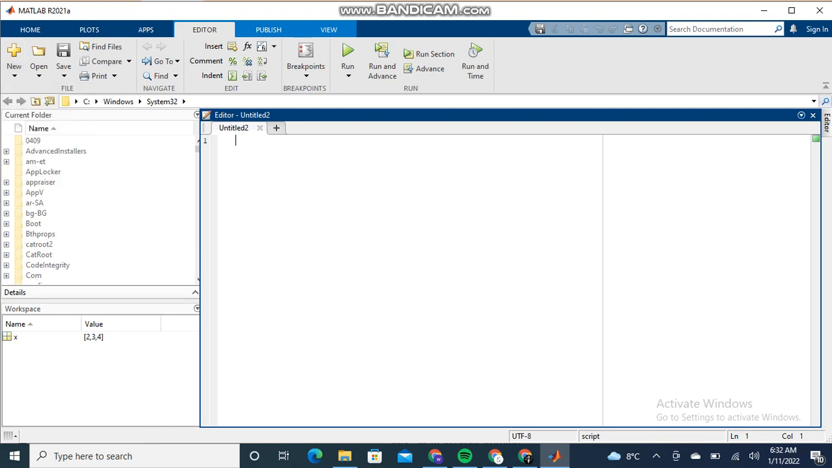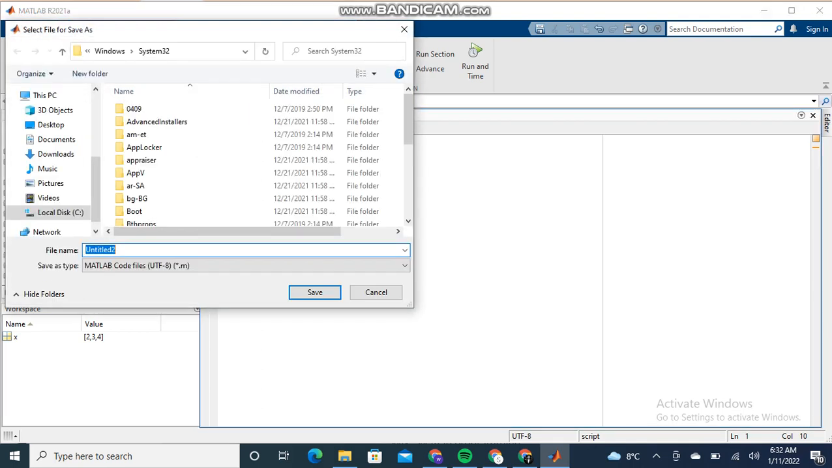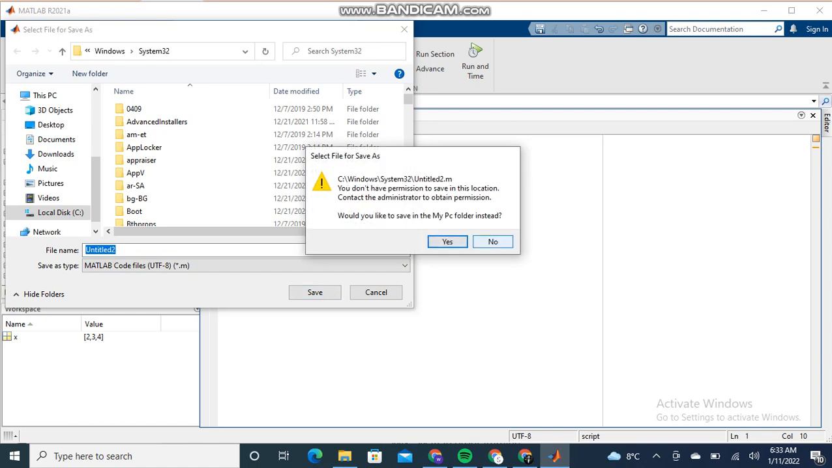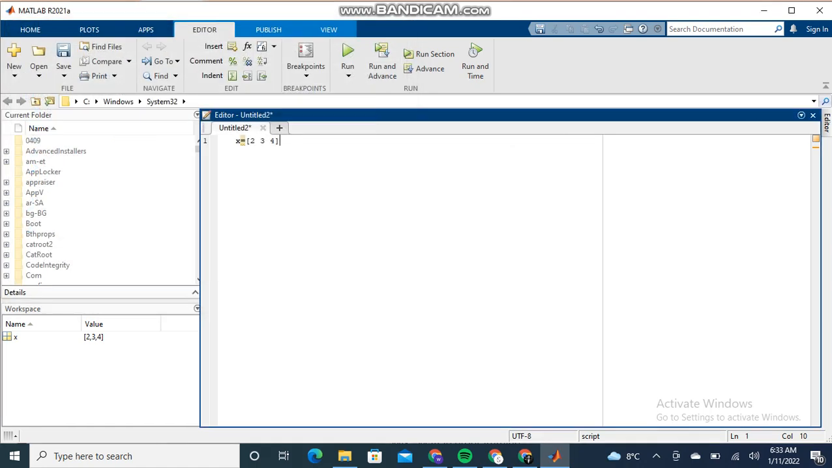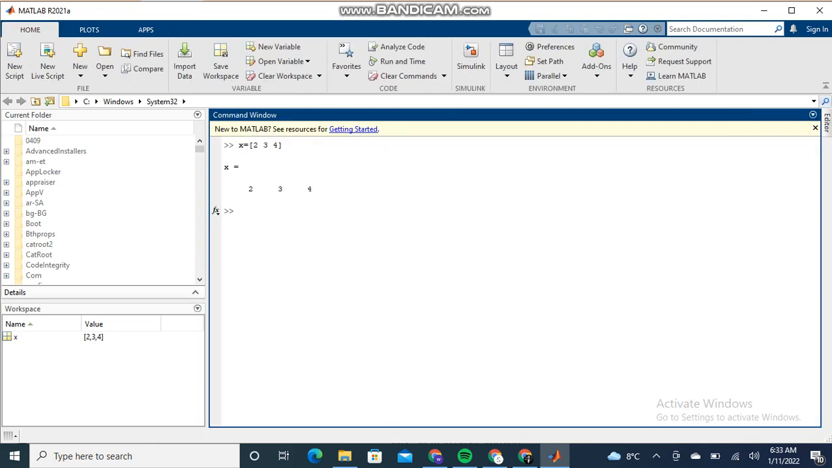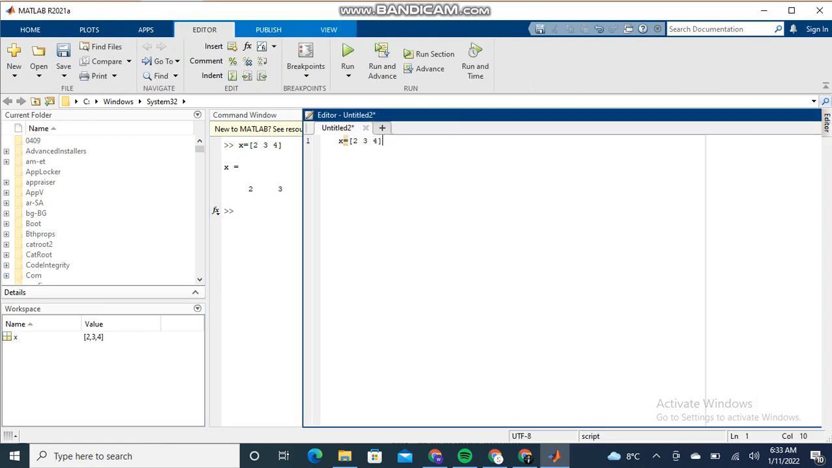In the script, whatever we write, for example x equal to 2 3 4, when we run this, it would be saved in the downloads. You can give it whatever name you want, and you can save it. So this is how this works. This is our command window, and this is our editor or the script.